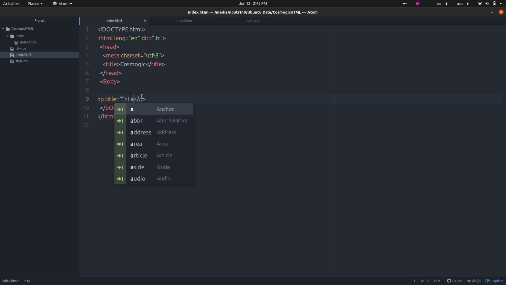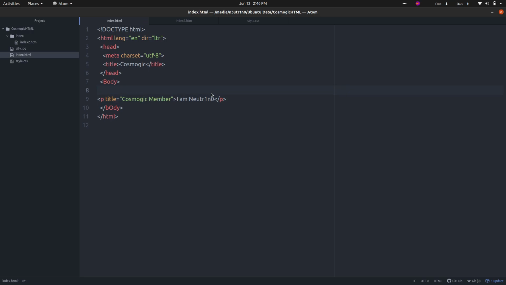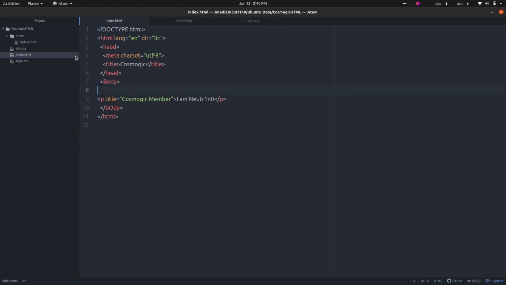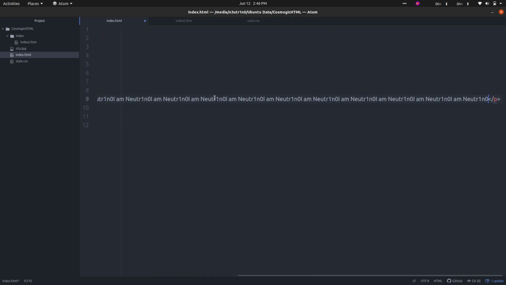Like if I have written here, I am neutrino, and I write here title cosmologic member. Now refresh the page. Now I hover over this. You can see cosmologic member. It is giving me a little tooltip text that gives me a hint what the paragraph is all about. That is a simple one line. What is the condition when we have multiple lines like this? I have written many things.